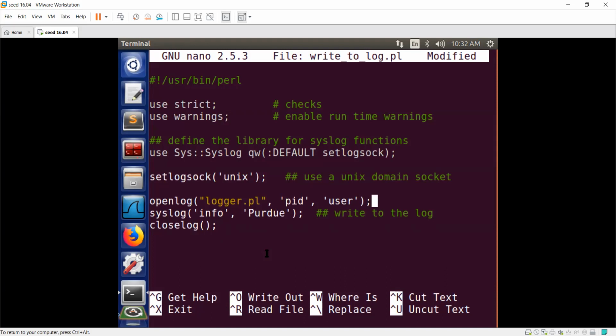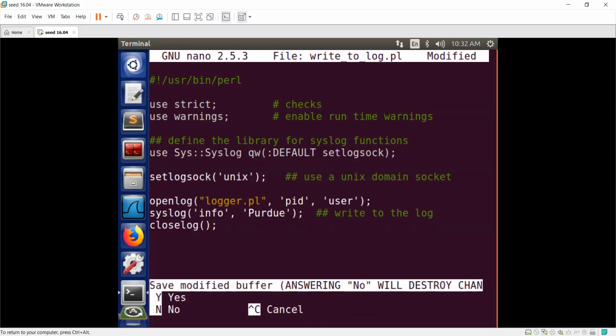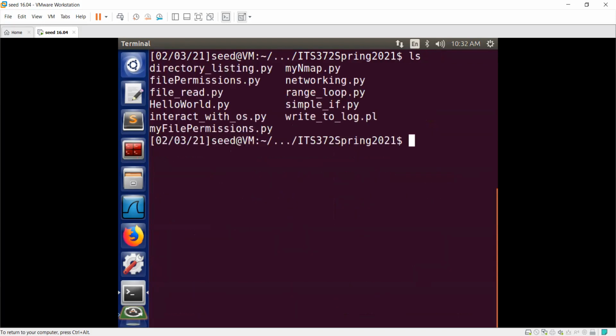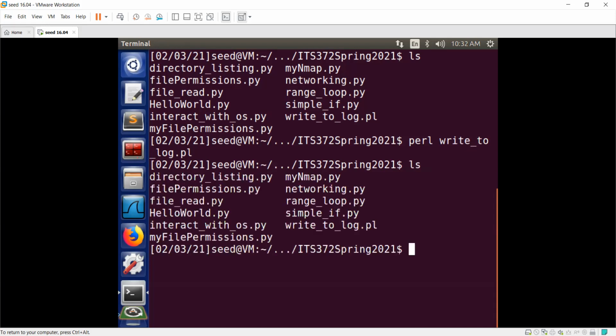All right, now that this script is written, let's save it, and now I'm going to run it to see that there are no errors. Instead of Python, you write Perl, and it's called write to log. So let's see if it gives me any errors. All right, it ran perfectly. So now the question is, did it write?